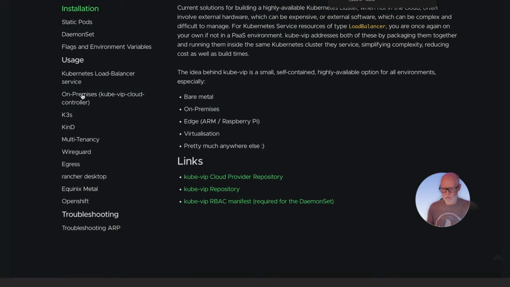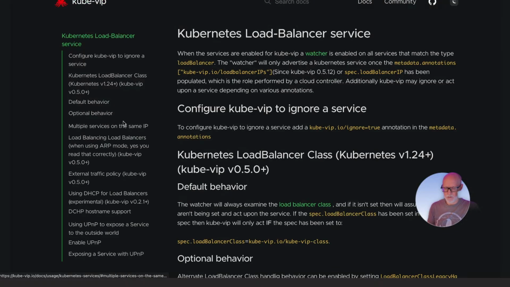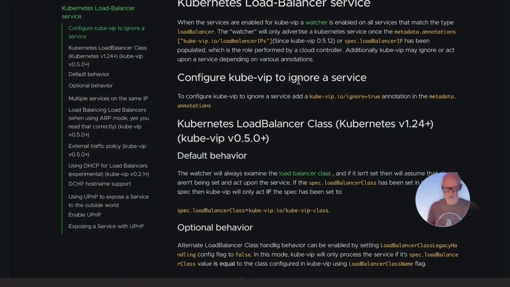Kubernetes load balancer services on-prem. This is what we want. On-prem kube-vip cloud controller. This is totally new architecture. This is not something that I would normally do. Kubernetes load balancer. When services are enabled for kube-vip, watchers enable on all services of type load balancer. Advertise Kubernetes once meta annotations are done.